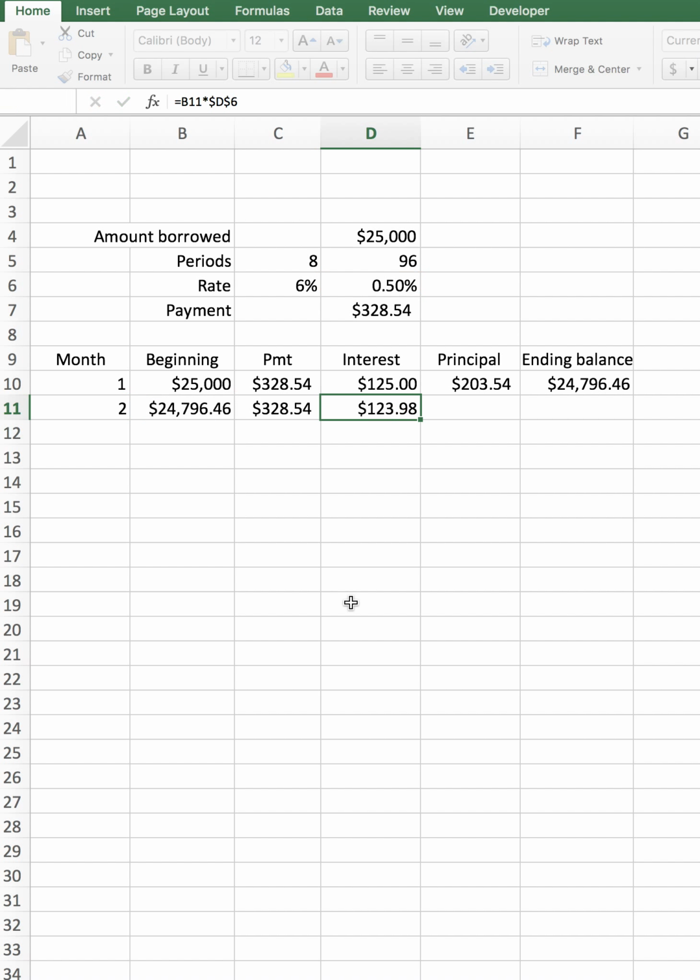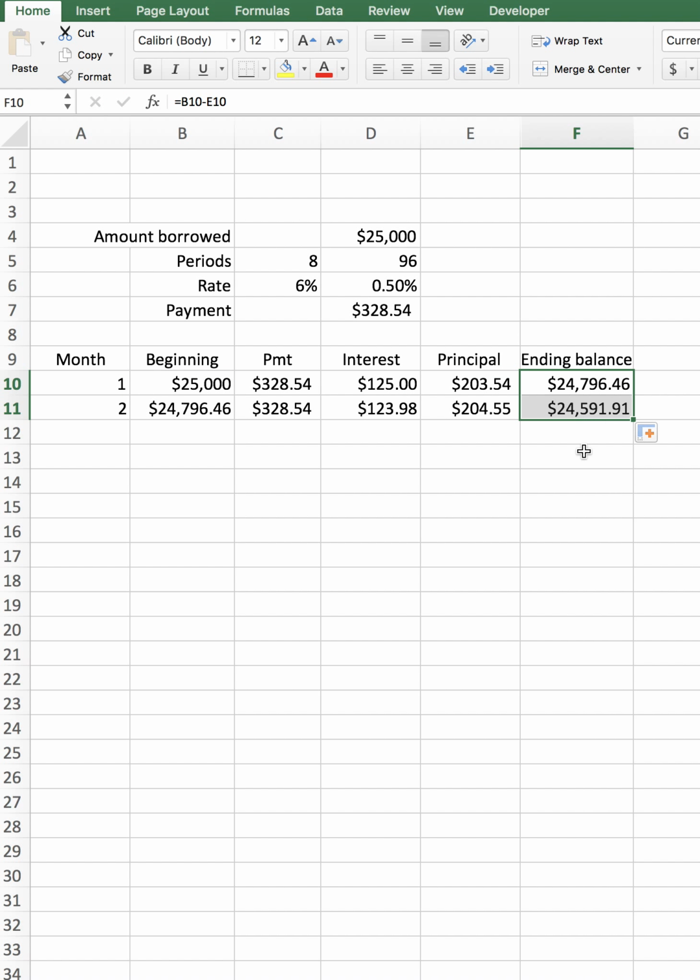So that formula works. Principal is just a simple calculation, which I want to move down one. So all I have to do is drag it down. And then balance is another simple calculation, the beginning minus the principal, and we drag that down. So it seems like pretty much everything here I can drag down pretty easily.